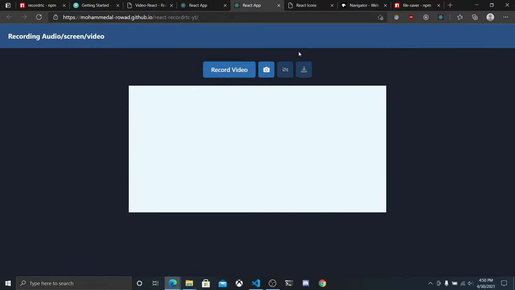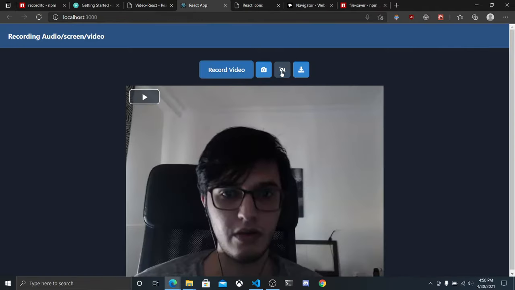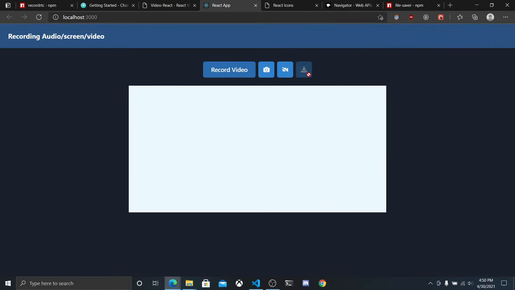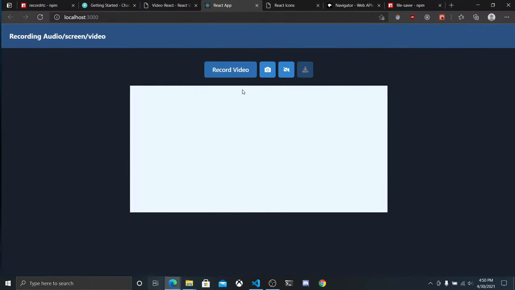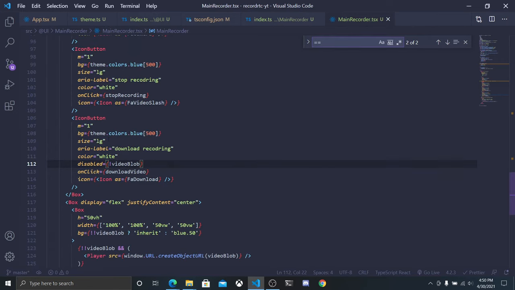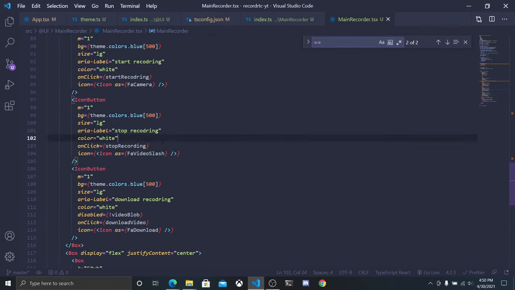For some reason, this is also disabled. Oh, sorry, I'm on the production one. So yeah, by default, it's disabled. So we need to do the same thing, actually, for the stop button. So on the stop button, I will do the same thing.